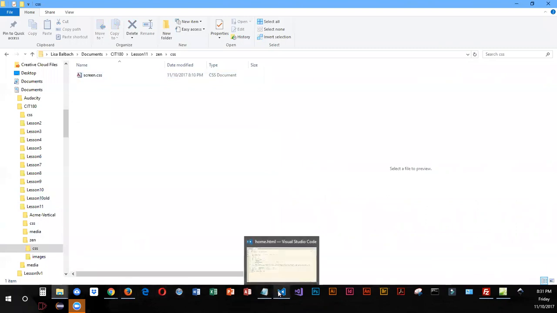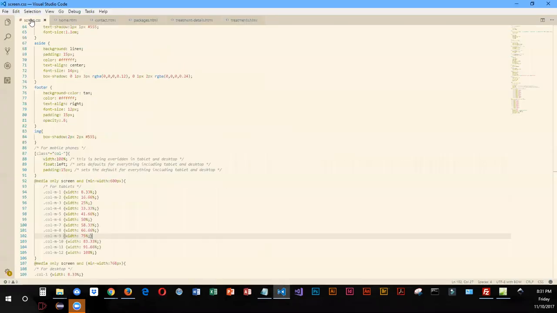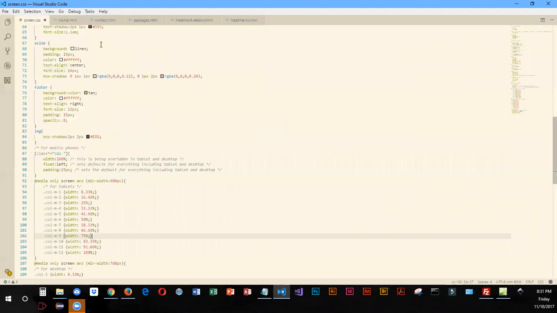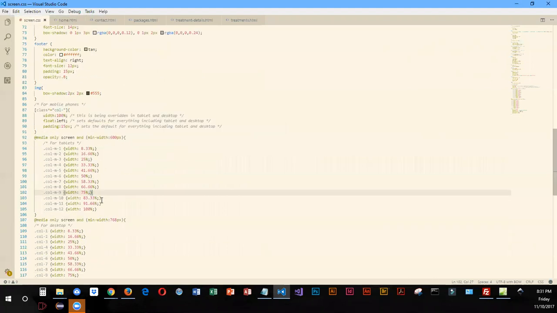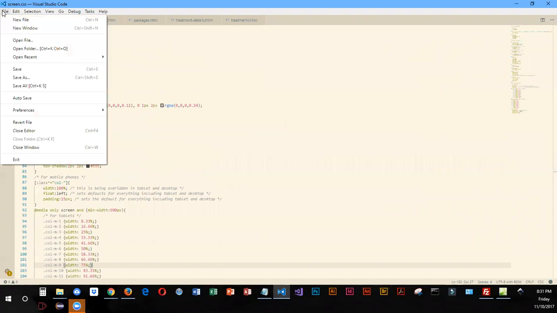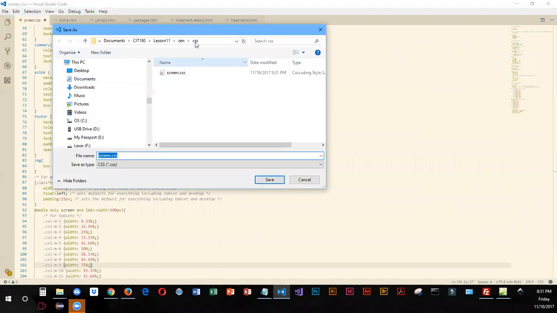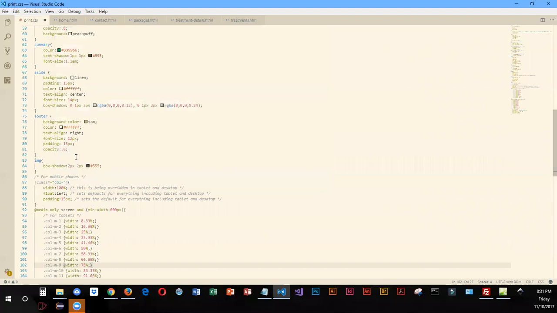Or if you still have the screen CSS open, which of course I do, I'm going to save it. That'll save any changes I made to this. And then I'm going to go to File and Save As. Make sure it's still going in my CSS folder. And I'm going to change the name to Print. And just double check to make sure print is what you're seeing.